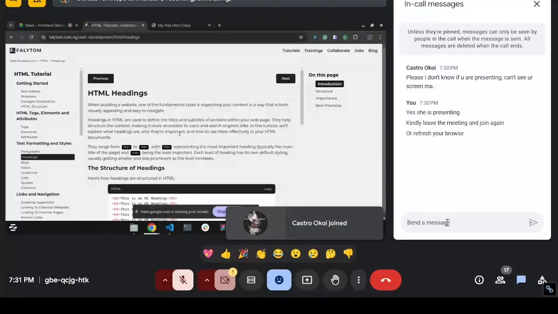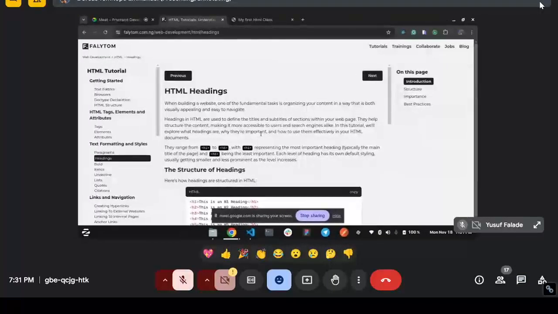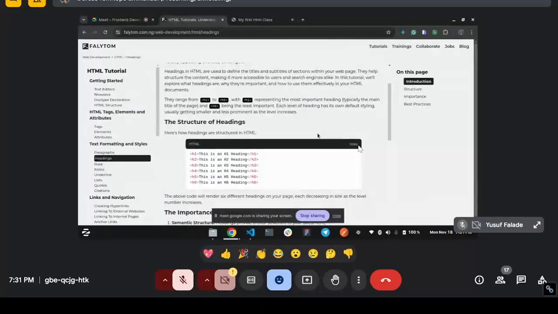I remember last week when we were talking about heading, I was telling you why we have H1, H2, H3, H4, and what we're using it for. So H1 was for title, H2 was for subtitle, and all that. So they help structure the content, making it more accessible to users and search engines alike. In this tutorial, we're explaining what headings are, why they're important, and how to use them effectively.